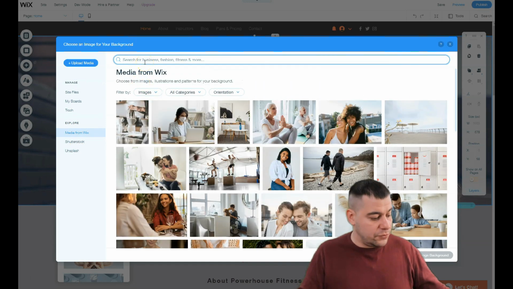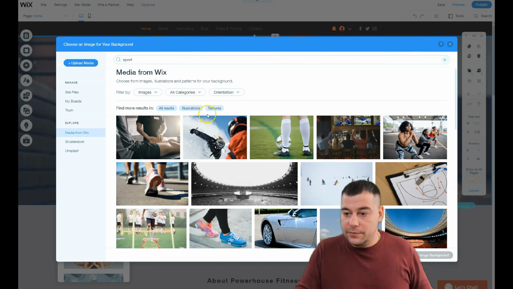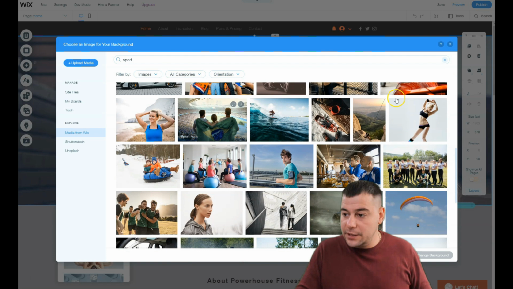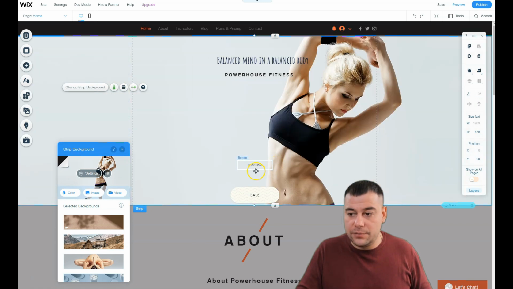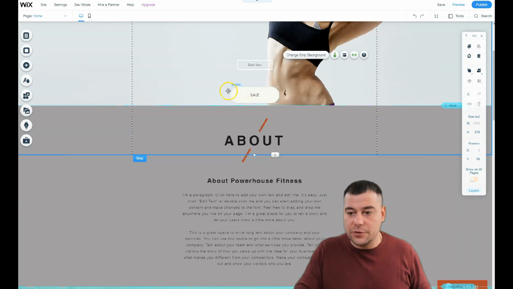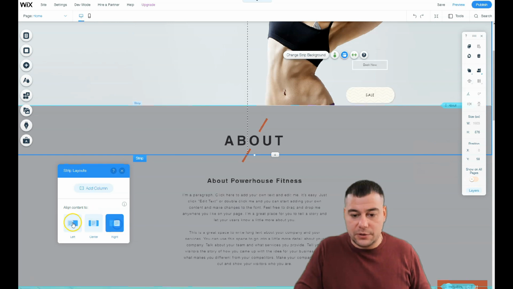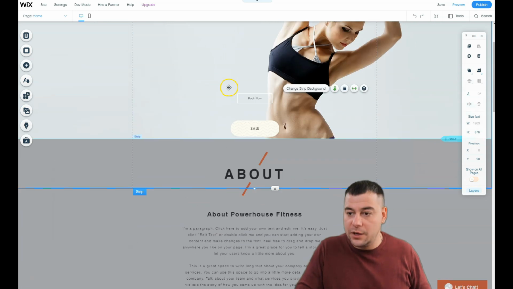Very useful. Like we have a fitness and sporty girl. Here you go. Here in the strip background also you can use all these things, or with a column.